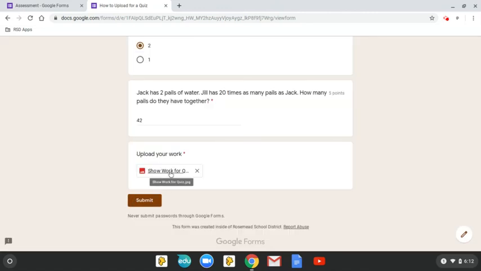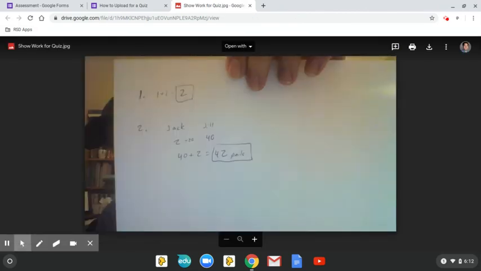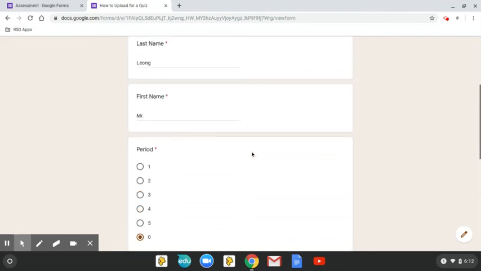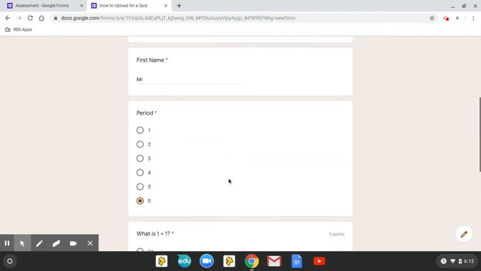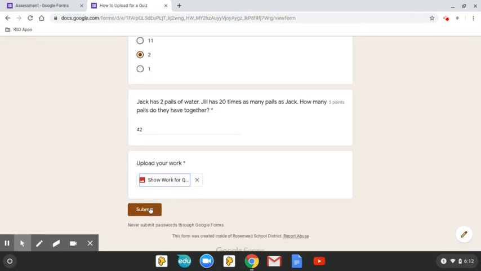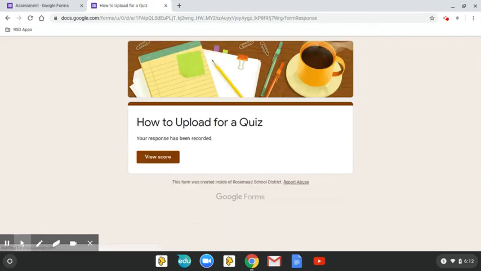And if I want to double check to make sure my work is there, I can click on it, and I'll see, yes, that's my Jack and Jill problem, and my 1 plus 1 problem. So there we go. All right, so I don't need that anymore. I'm ready to submit. Let me first double check that I did everything right. I spelled my name right. I did the right period. I answered what I wanted to answer. Okay, because once you submit, you can't go back. So I submit, and there you go. And I just took the quiz.